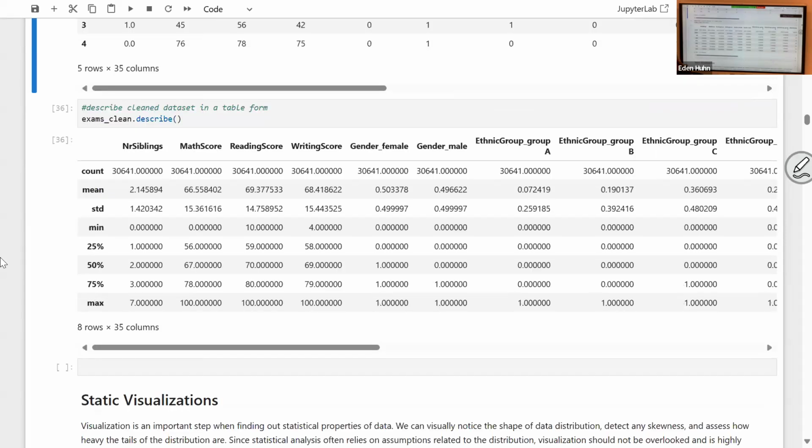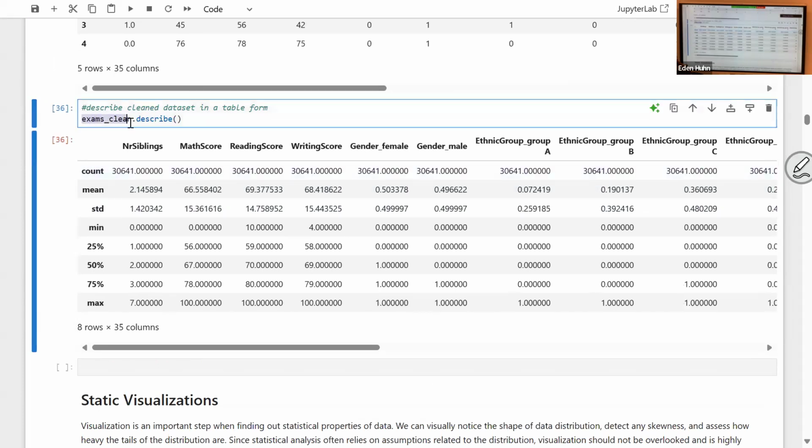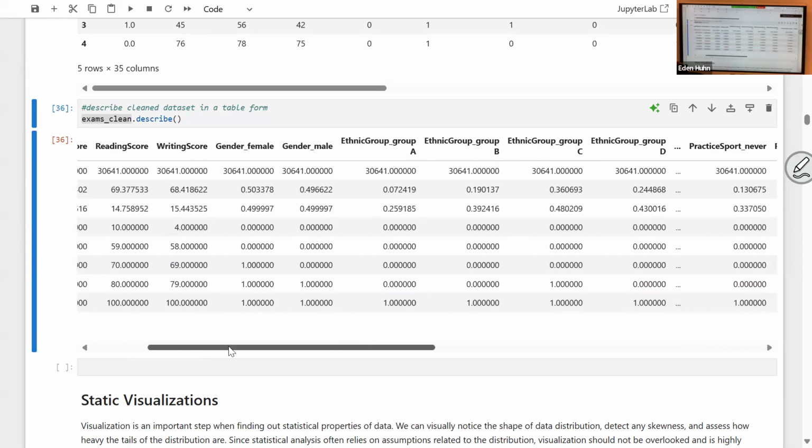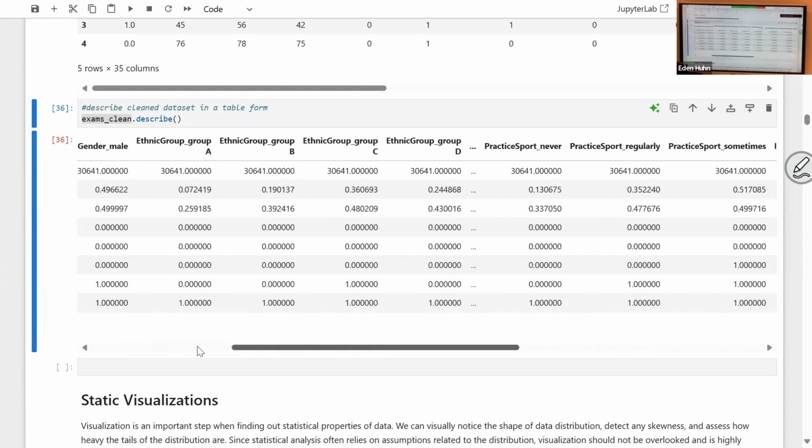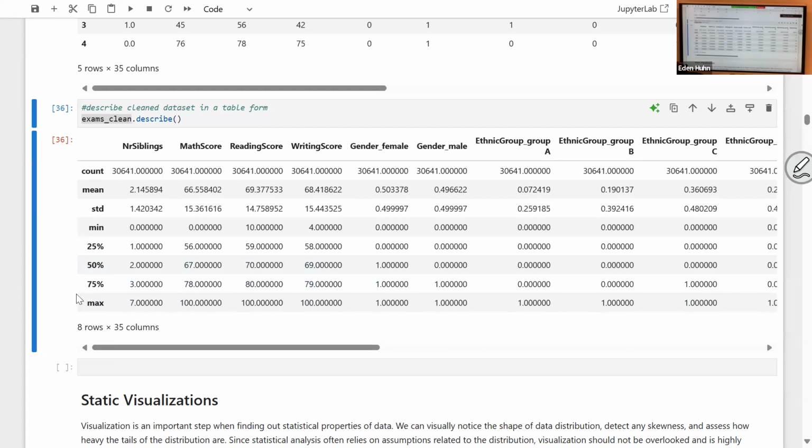And we can describe the data set here in a table form with the count, mean. So this is the clean data set so far. So we have the count, mean, standard deviation, minimum, 25%, 50%, 75%, and maximum. And this gives you all of the variables that we have encoded and all of the numeric variables as well. So you can just find some information about that.